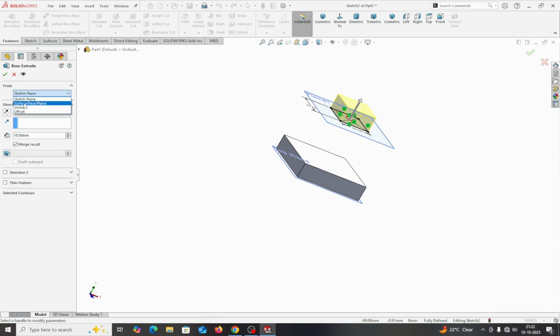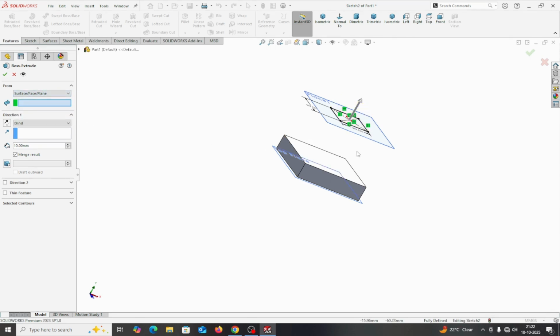For the third condition, I am taking Surface/Face/Plane. Suppose I take this plane, this one, as the From condition. I am selecting this face. Surface/Face/Plane, and selecting this face. It means the extrusion is starting from here. I have drawn the sketch on this plane, but the extrusion is starting from this face.